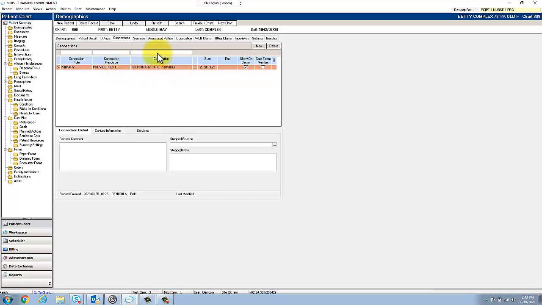We have a connection here that's no primary care provider, so that is also in the list along with all the physicians within BC. So when you see lists in MOIS that say external, we're talking external to just this particular instance of MOIS. Internal would be internal to this instance of MOIS.